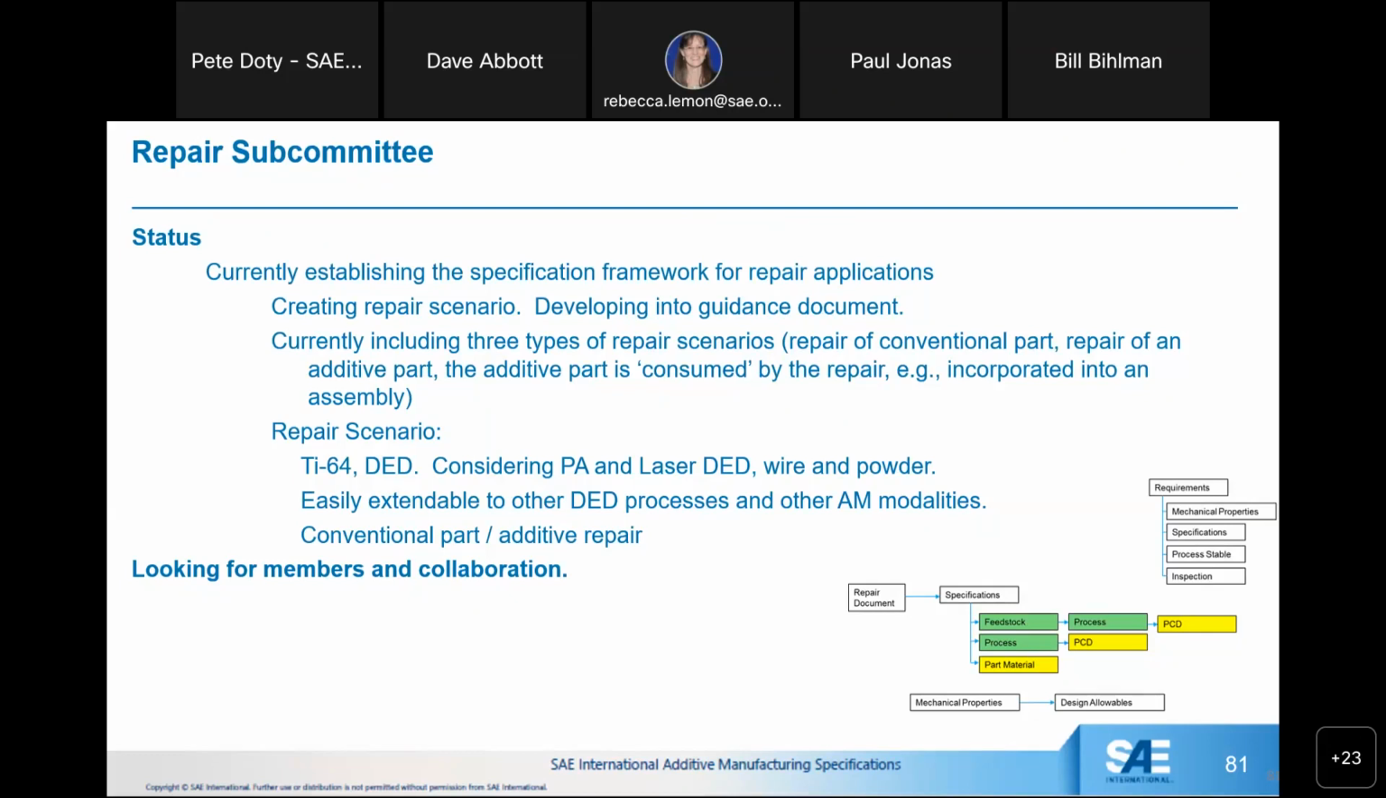And we think that this scenario would be extendable to other AM modalities, including a powder bed and even cold spray. And cold spray may not be considered an additive process for some. It's more like a coating process, but cold spray is into the point where they're actually making features that could be considered structural or would provide some sort of engineering function. So therefore, they are considered more of an additive type process. So again, we do have 70 members, and we're always looking for more active members and collaborators.